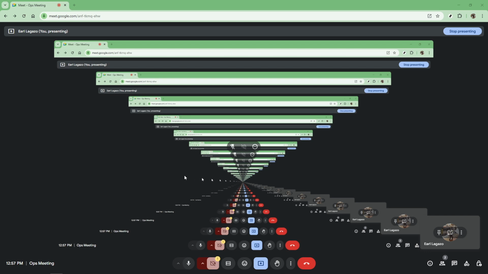This happens when you accidentally share the Google Meet window itself, resulting in a cascading mirror effect that's as distracting as it is frustrating. Thankfully, there are simple steps you can take to ensure this doesn't happen, allowing for a smooth and professional presentation. So let's dive in.